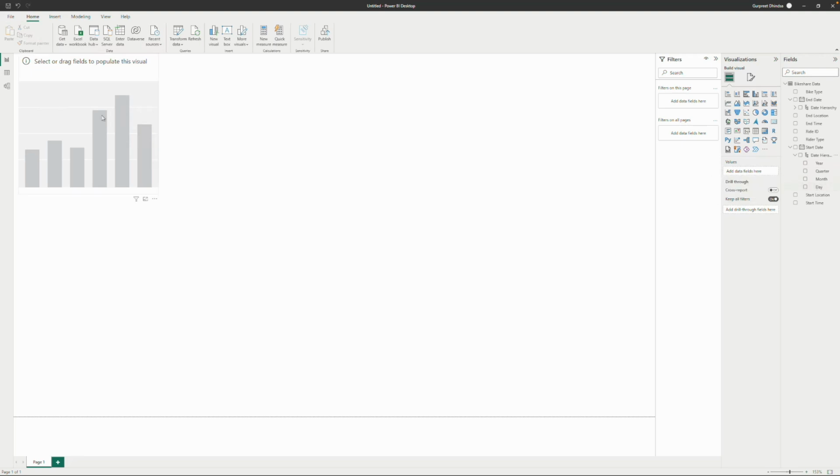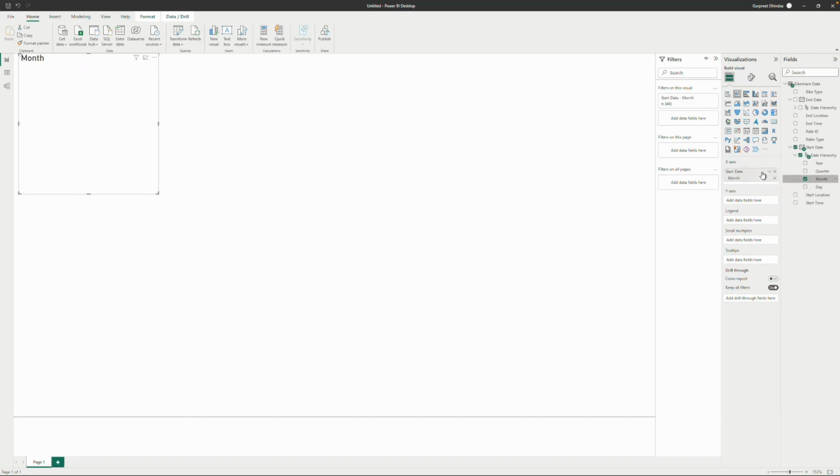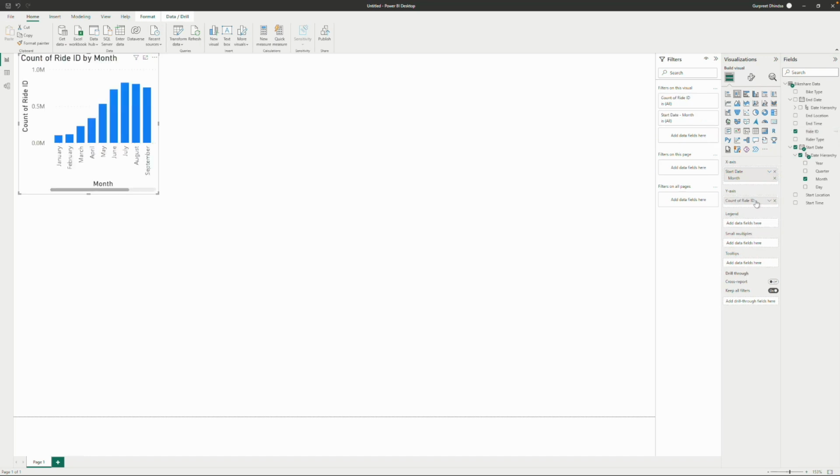Let's see if I want to see data by month. I click on my visual again and then drag the month into the x-axis. Now for the y-axis, we want to see how many rides in each month. We don't really have a measure, but if I put a column which contains unique values and we count them, it will give us the count of the number of rides. Ride ID is unique for each row. So if I put ride ID into the y-axis, notice what happens. Here it automatically says count of ride ID.